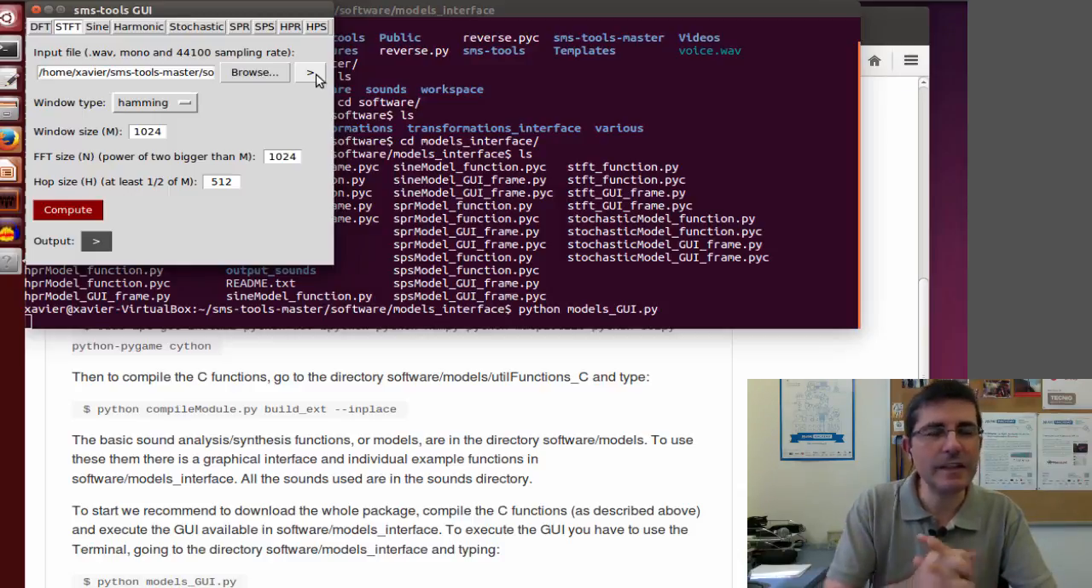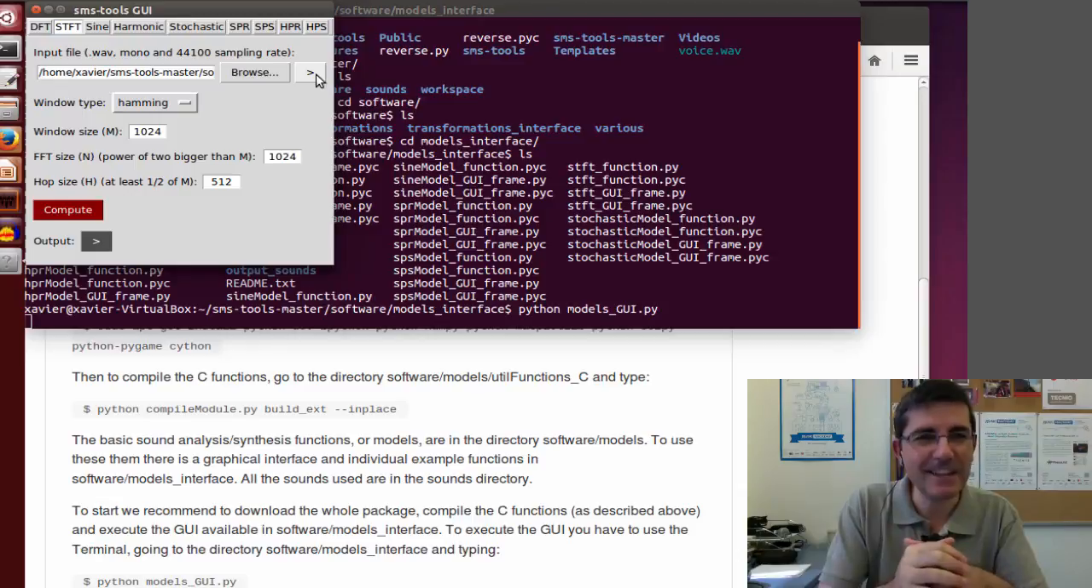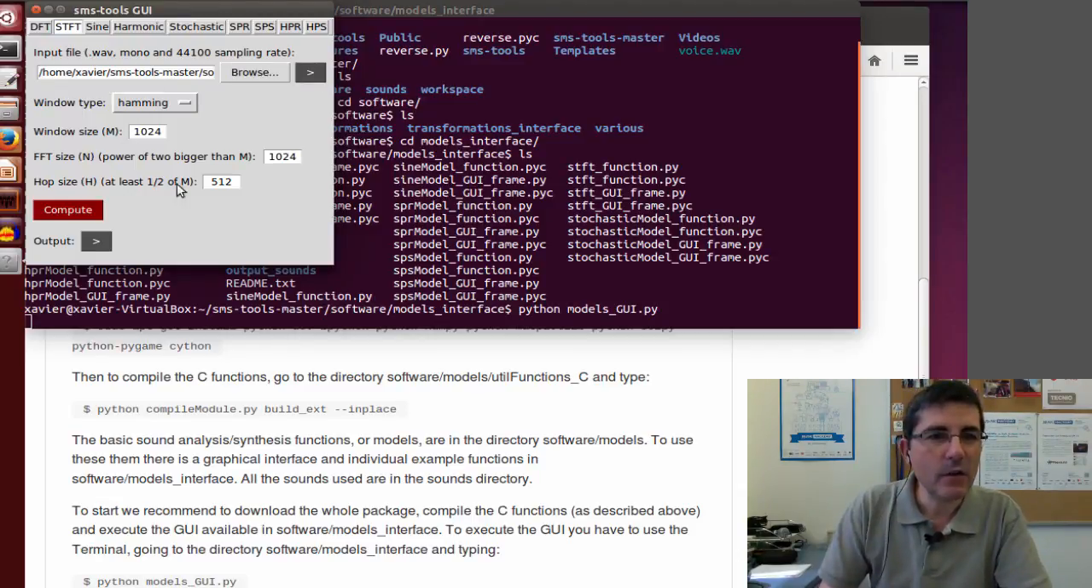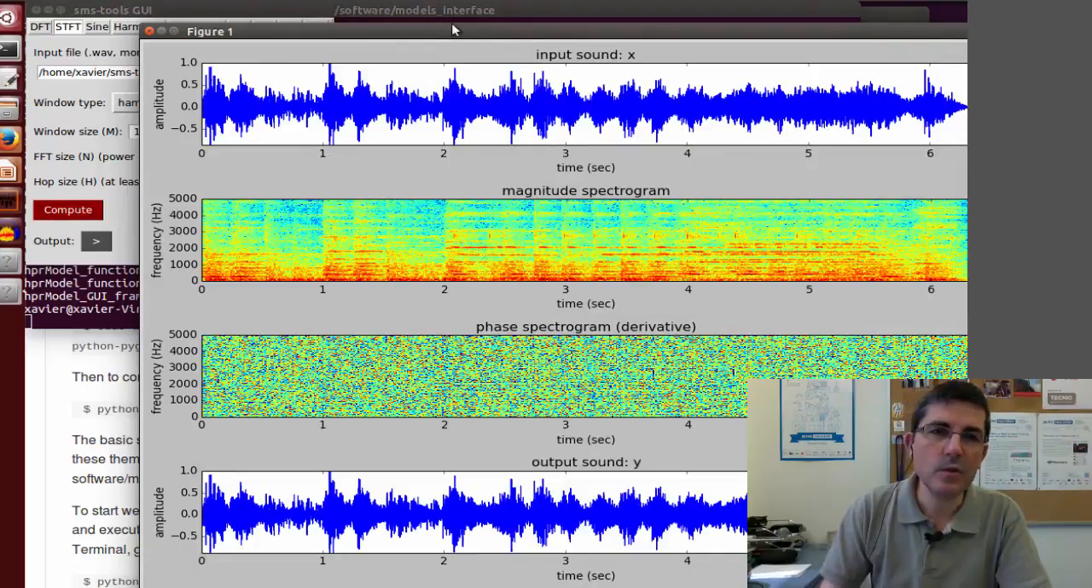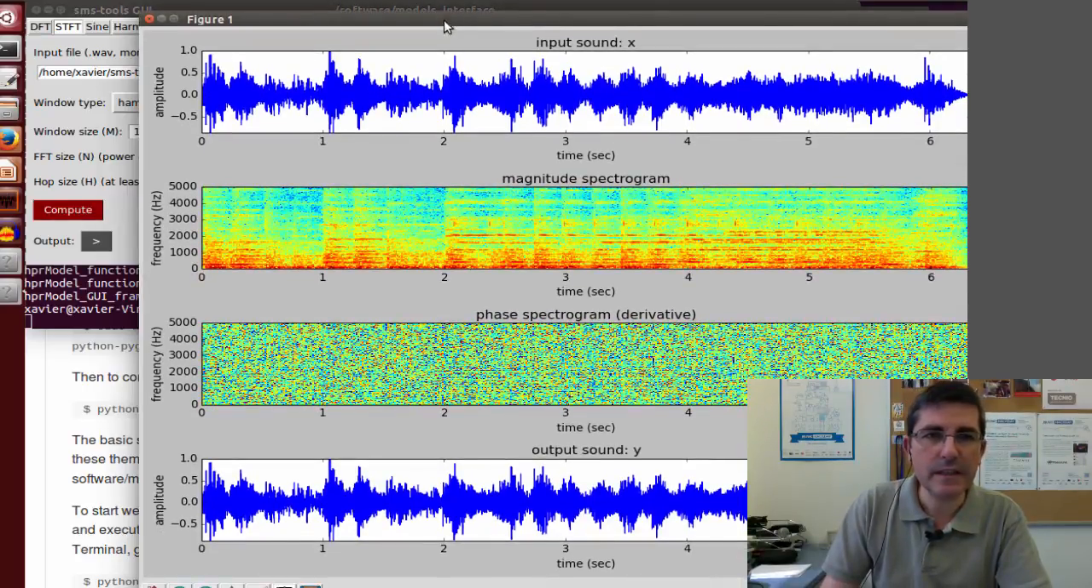Okay, this is a recording of a Chinese orchestra playing a fragment. And in here we have a whole bunch of parameters that we'll be using to analyze this sound. But let's just use the default parameters and click compute. Okay, and this is what it has computed.